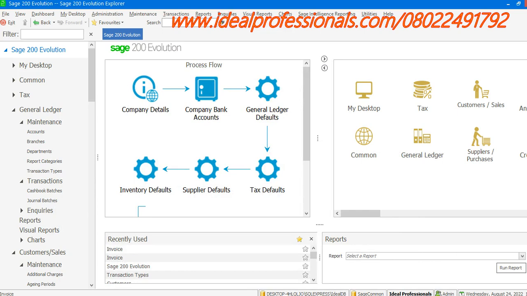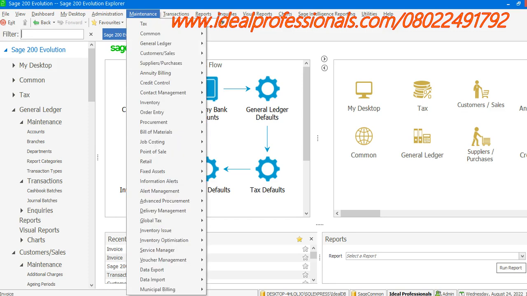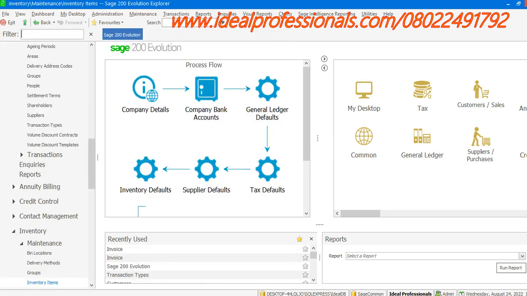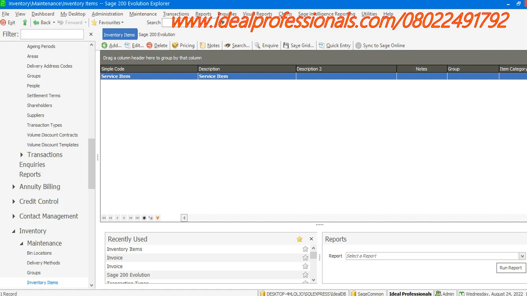So before I post the invoice, let me quickly create an item. We'll come to maintenance, come to inventory, and I will now select inventory item. So we have service items like training and service. So consulting is a service, but I want to create a physical item.